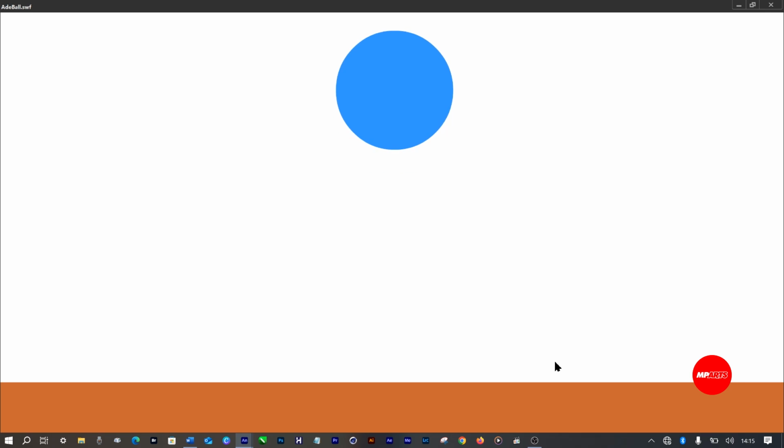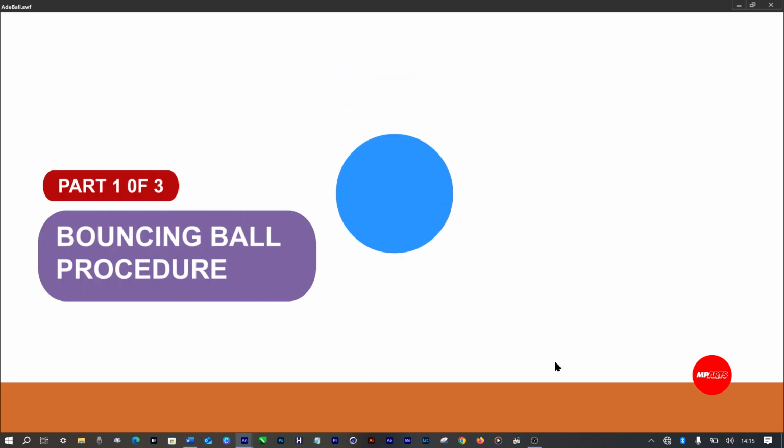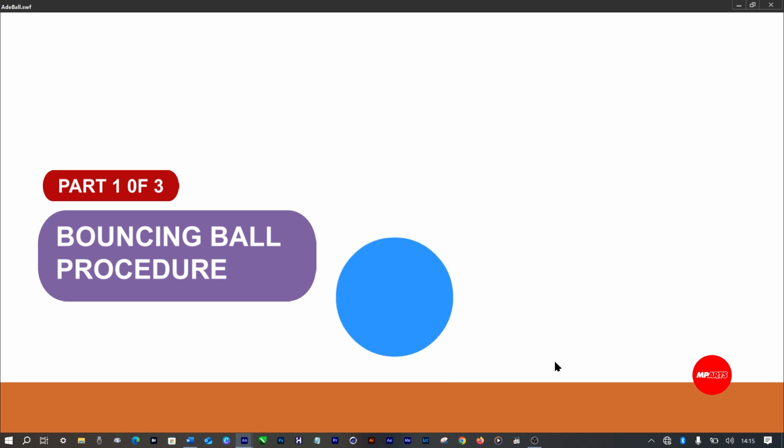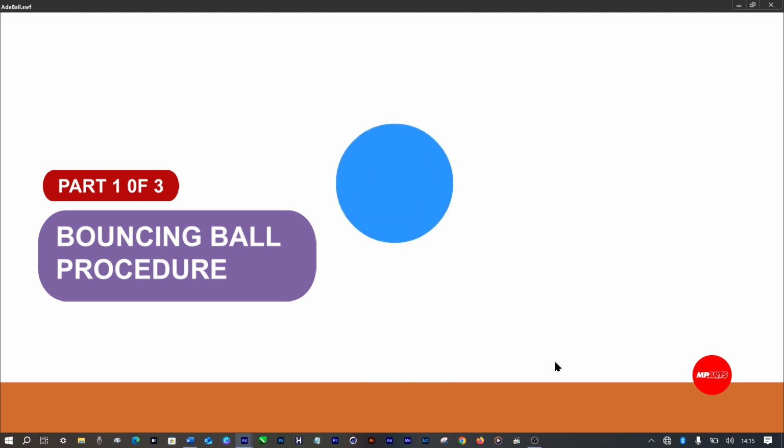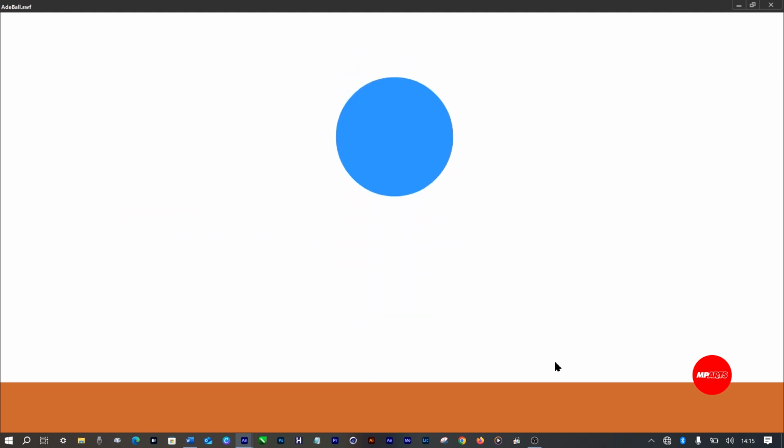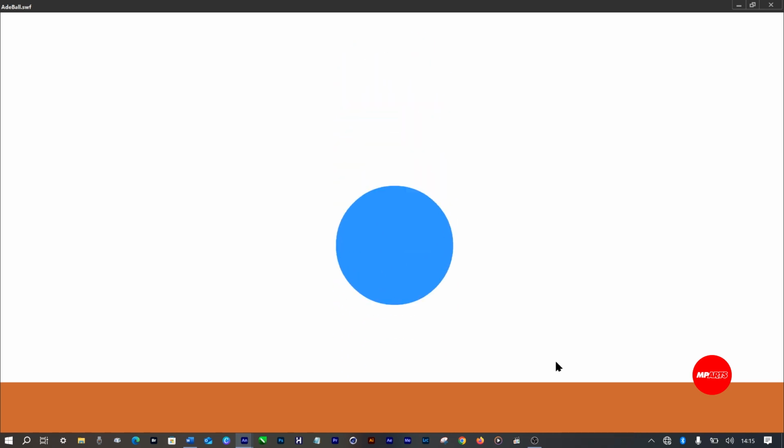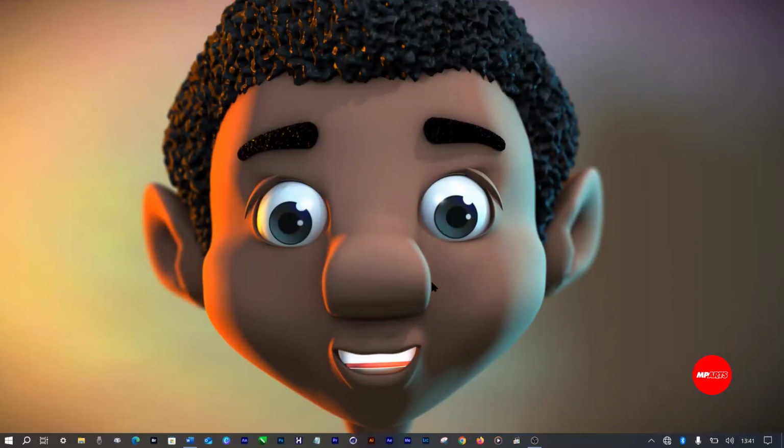Okay guys, welcome to bouncing ball procedure using Adobe Animate. It's interesting, it's simple. All you need to do is just focus. Actually, you need two things: focus, then a mouse. Focus, then a mouse. Let's go. All right.